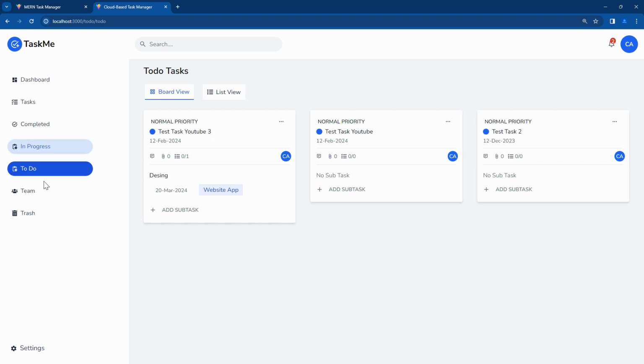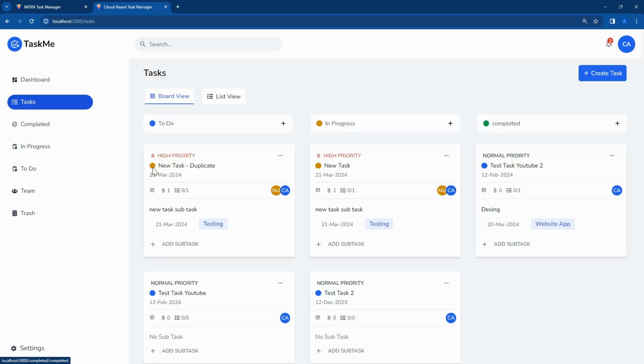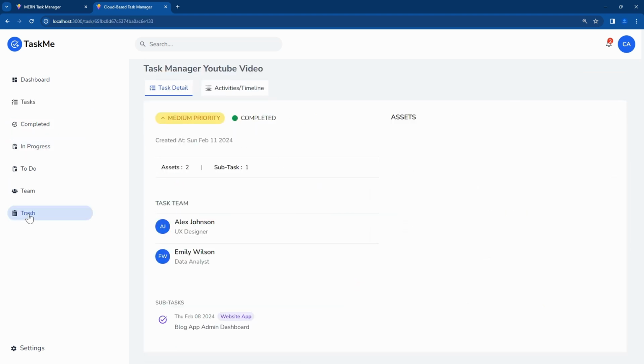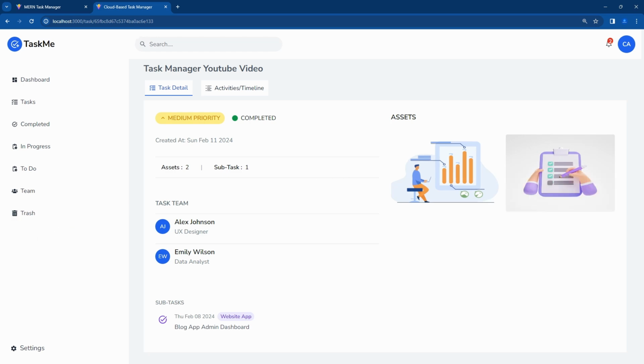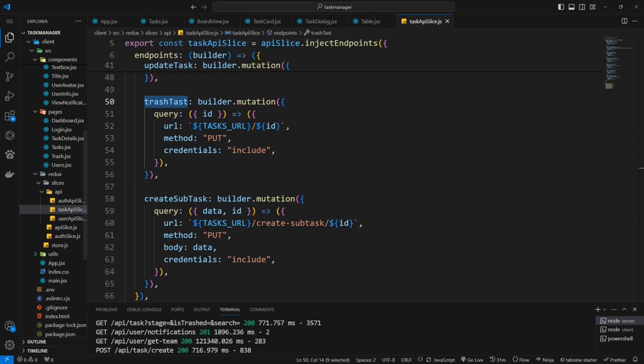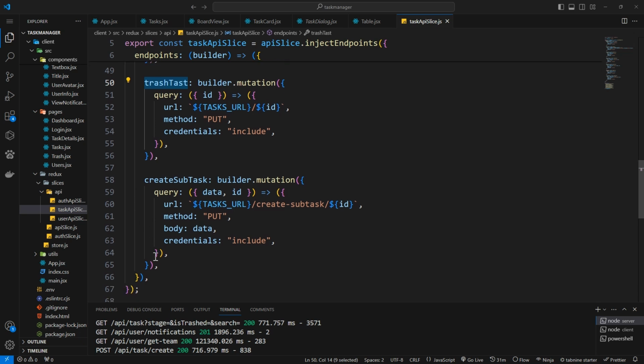Okay, so now what again is left? I want to believe, yeah. Now we can add subtasks, we can do all of these things. So what I believe is this, how to open the task and the trash. Okay, so let's come here. How do we get a single task? I'll go to the task API here. Okay, so API slice, how do I get a single task? I'll just copy and bring this here.